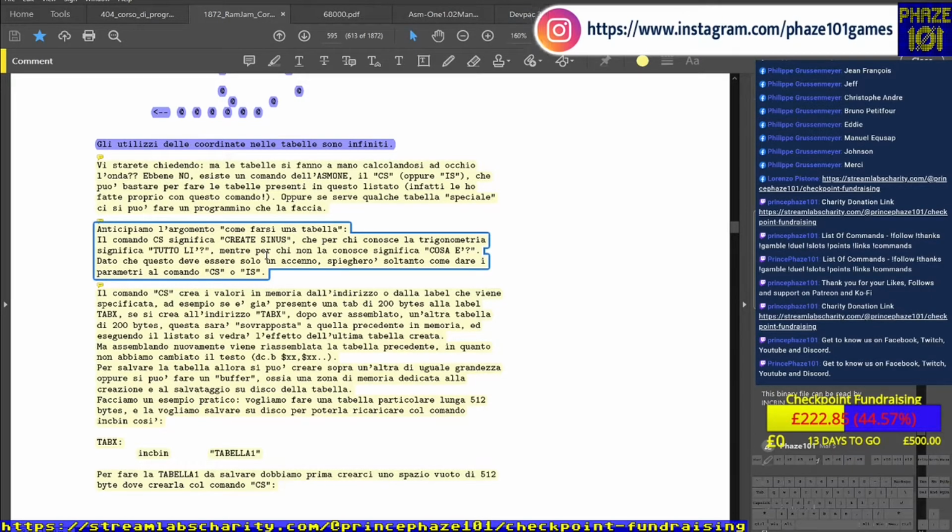But now with the emulation, we can give the Amiga as much memory as we want, and we won't run out of memory when doing such a thing. So that's why I'm using the is command also, because it doesn't make a difference anymore, okay.